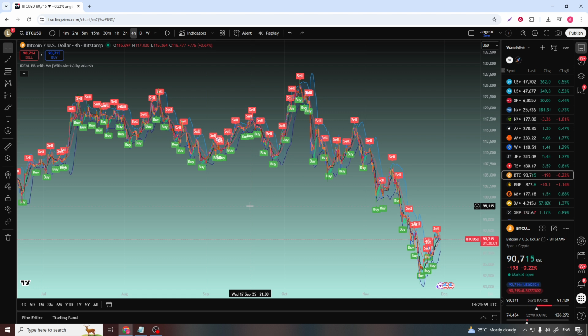And that's all you need to do. Open your chart, click Indicators, use the search box to find Ideal BB with MA, add it to your chart, and you're ready to start analyzing your setups with it in TradingView Pro.